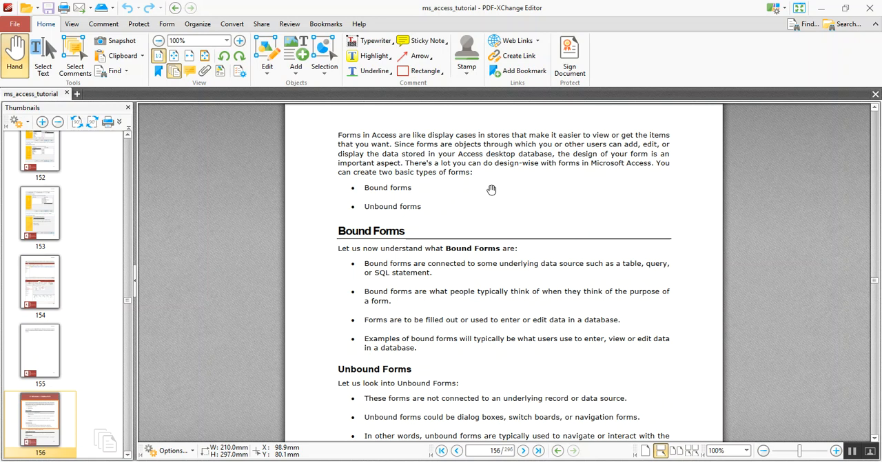Bound forms are connected forms actually. As the name suggests, it's bound to something. What is it bound to? It's bound to either a table or a query or an SQL statement. Bound forms are what typically people think of when they think of the purpose of a form. Forms are to be filled out and used to enter or edit data in a database.